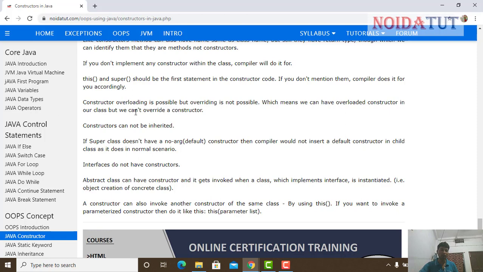Now constructor overloading is possible, but overriding is not possible, which means that we can have overloaded constructors in our class, but we can't override a constructor. Constructors cannot be inherited. If a superclass does not have a no-argument default constructor, then the compiler will not insert a default constructor in the child class as it does in the normal scenario.